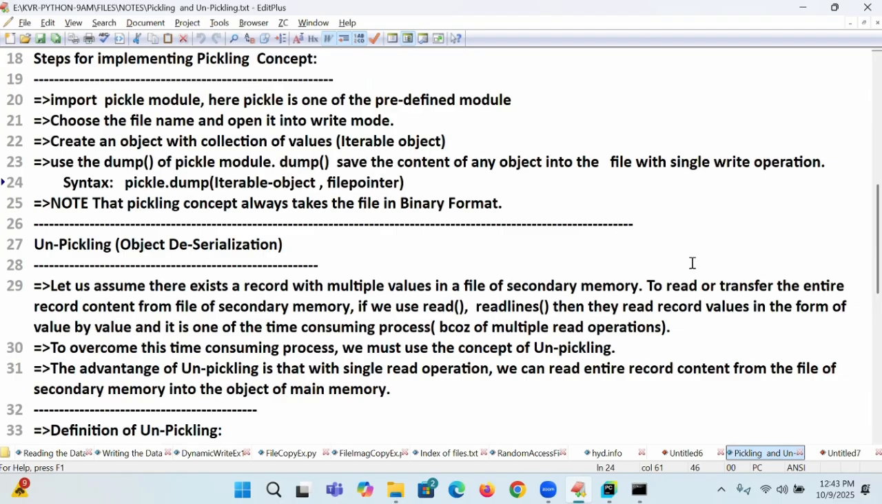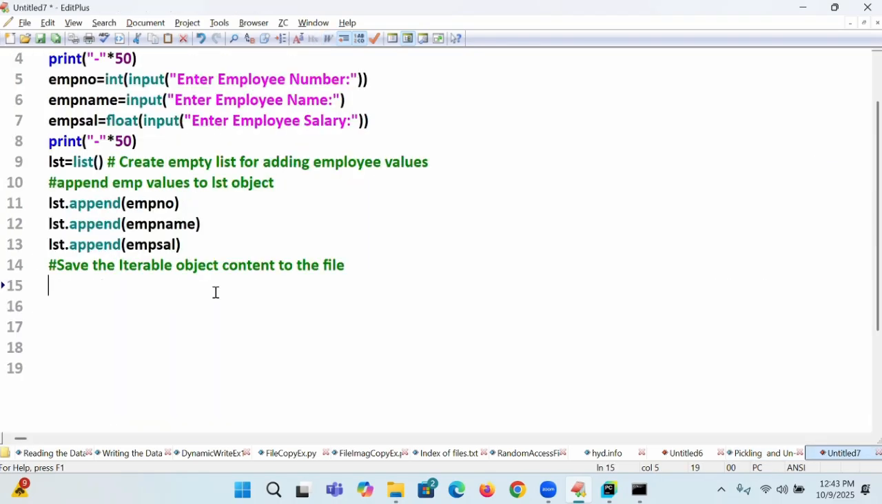File pointer. So here I am going to write it. Pickle dot what? Dump of one LST comma FP. What is FP?